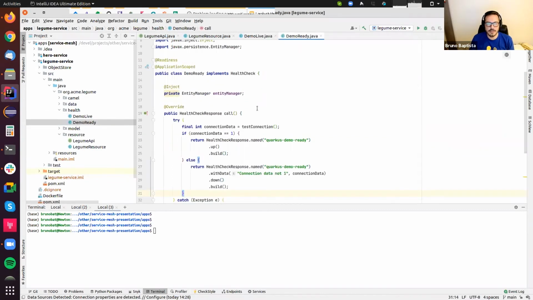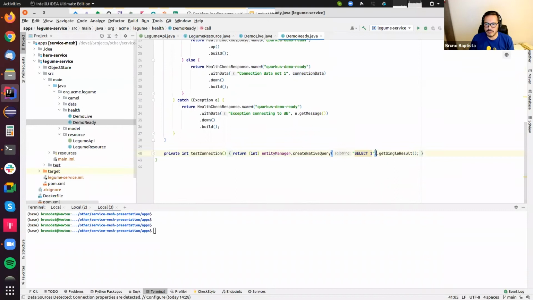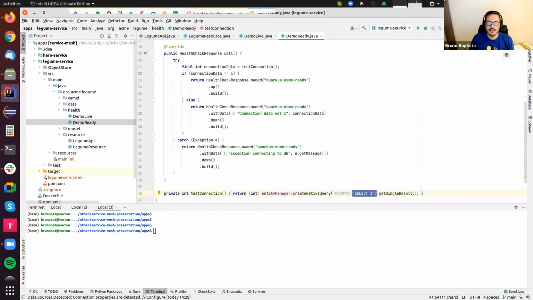And the readiness is a bit more complex. When we do a readiness check here, we are going to basically test the connection to the database. We are going to do a simple select 1 to Postgres to make sure that not only the connection is okay, but the database is live and replying to you. That will ensure that everything is okay. If it returns a 1, it's up. Everything else, something went wrong and you say you are down. And if a connection exception happened, you will be down. So Kubernetes will not divert load to your service in that case.